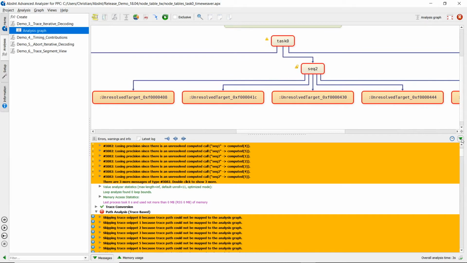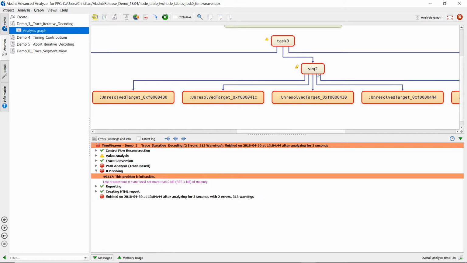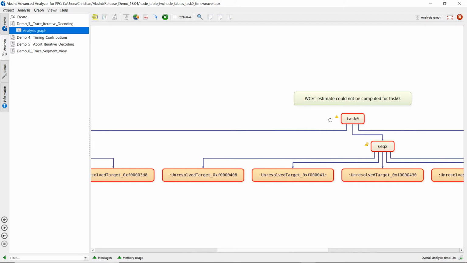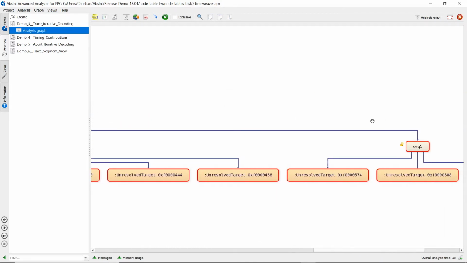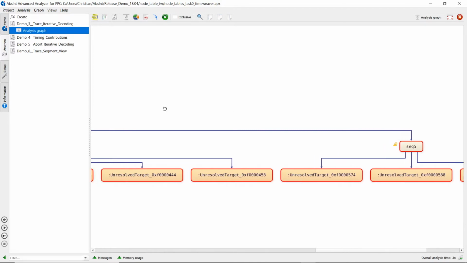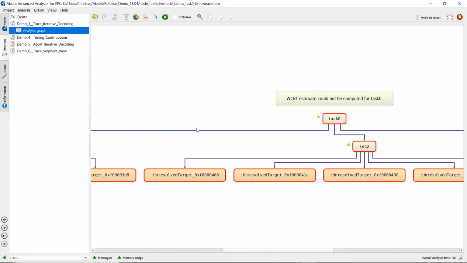Well, now we stopped, of course, after this value analysis, the first round, and display the call and control flow graph, which is, of course, incomplete in this case. But it allows you to debug some analysis problems, and you do not have to wait until this iteration has finished.